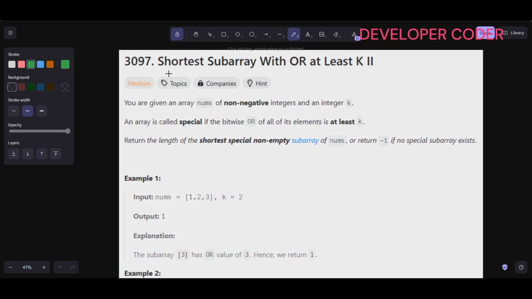Now without any delay, let's get started with today's problem number 3097, Shortest Subarray with OR at least K. In this problem you are given an array nums of non-negative integers and an integer k. An array is called special if the bitwise OR of all its elements is at least k.